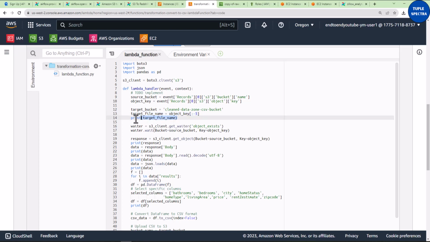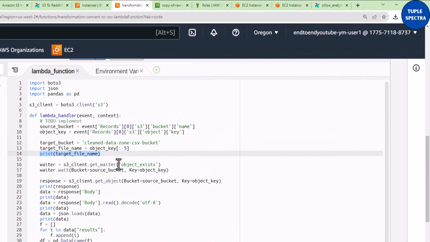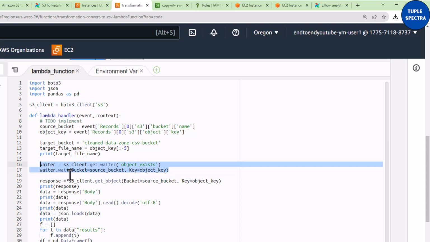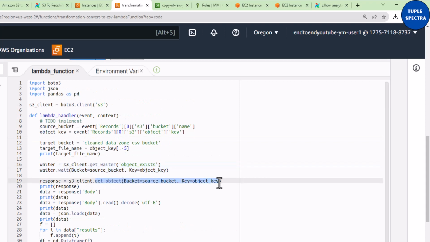Now I can print that. If I print, it's going to show in the CloudWatch. You can leave it there so it can show in your CloudWatch. Otherwise, you can also delete that if you want. Then like I said, I can just put it right there. And then this is, like I showed earlier, going to make sure that the file is already there and all of that. And then we are doing our get object.